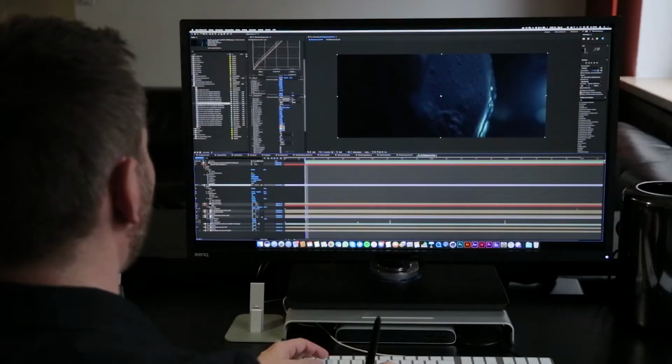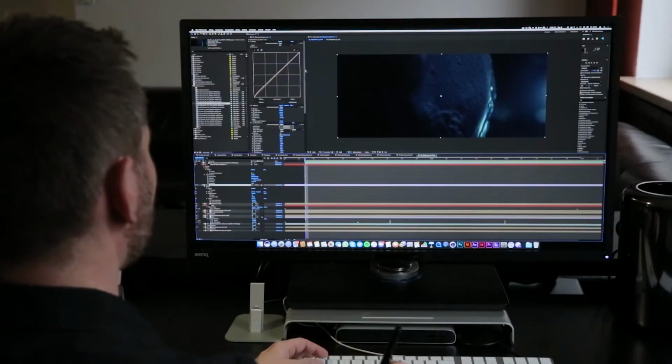It not only offers a gorgeous 4K resolution, so you can actually see your full HD content, and next to it you can have panels and palettes open in After Effects, for example, as well as have your timeline open to see everything, despite having the full HD 100% full quality resolution.